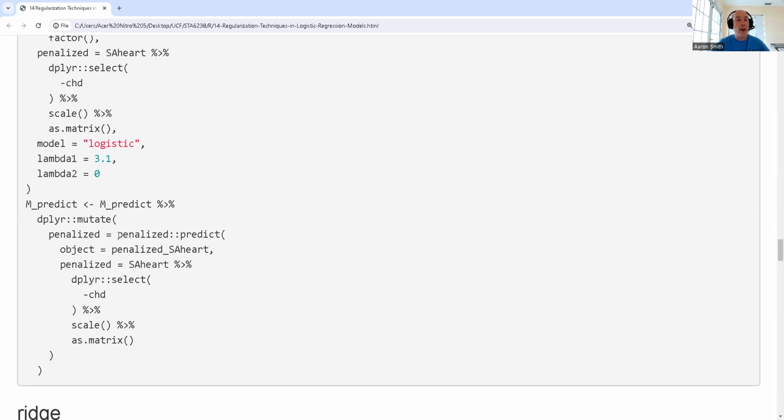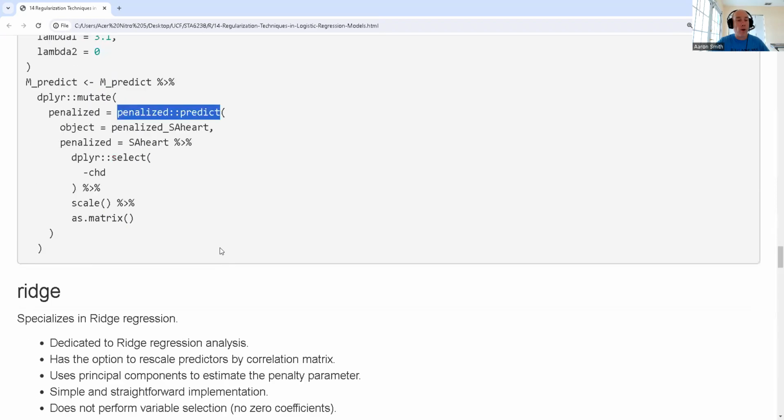Now with this one, I actually have to use penalized predict. So it's not technically a proper method in R, but it's okay. It would have worked if I would have loaded the penalized package using library.